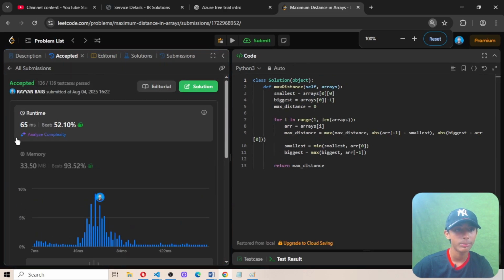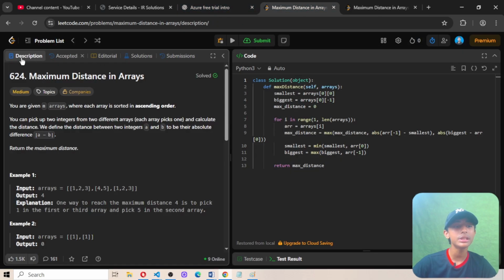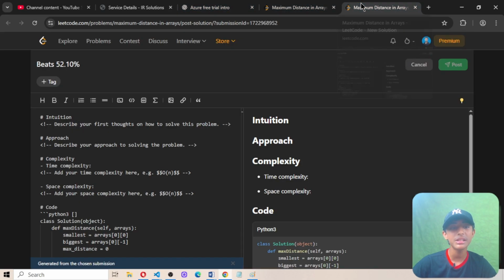Now it has been accepted and I beat 52.10% of people. So now let's post this solution. It is taking some loading. When it loads, I will post it. Okay, so now it beats 52.10%. I hope you enjoyed today's video in which we solved question number 624, maximum distance in arrays.